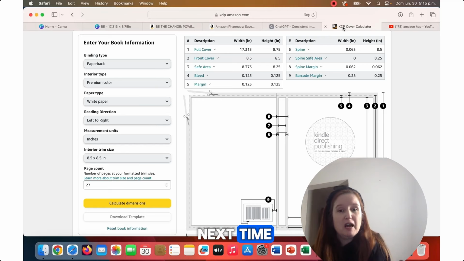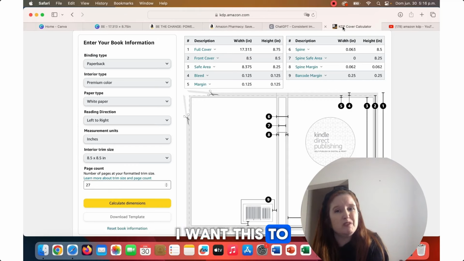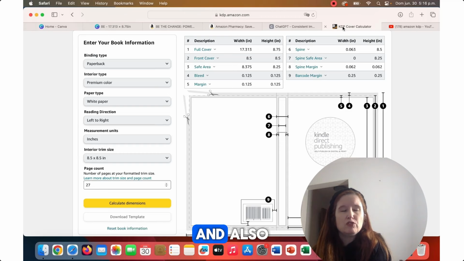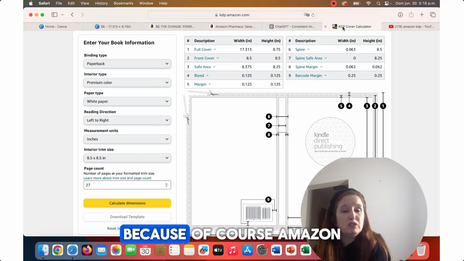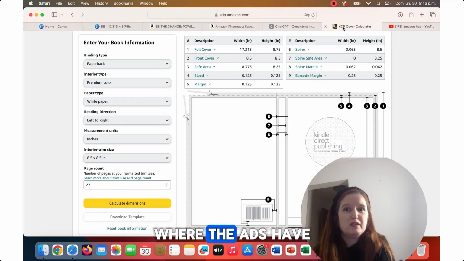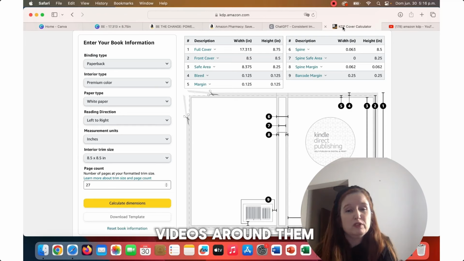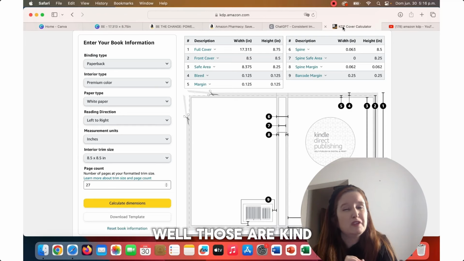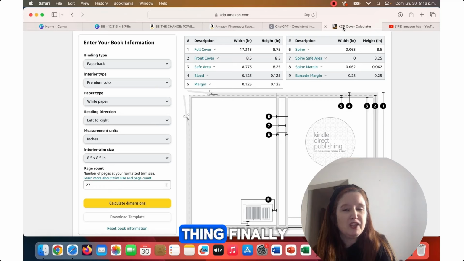So next time, how to upload to KDP, and I will be showing you if I have any sales. It is a bit early for that, but I will show you anyway. I want this to be very transparent, and I also want to share with you how to build Amazon ads, because of course Amazon ads are important. And did you see that part where the ads have videos around them? Those are kind of new, so it's a big thing.